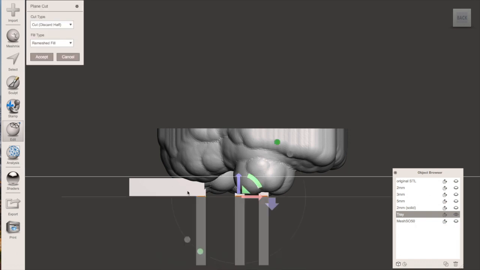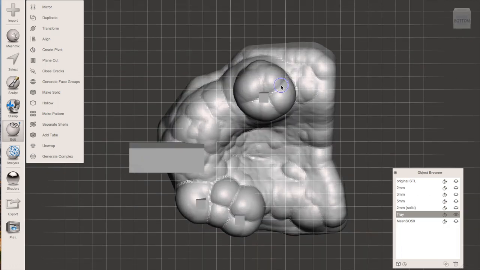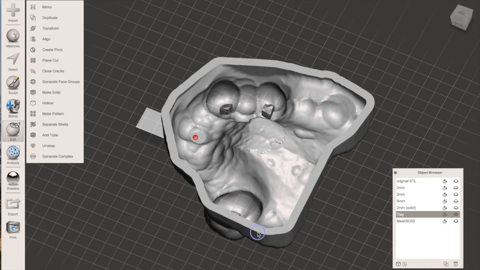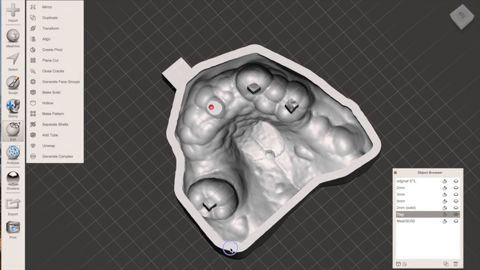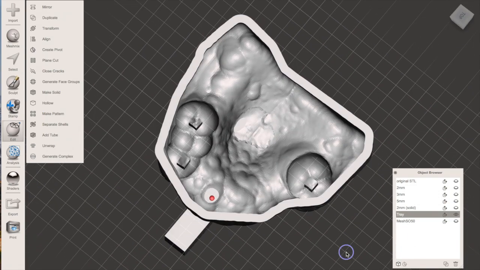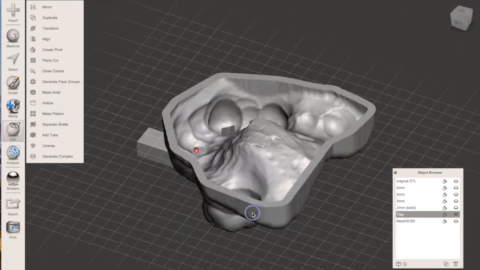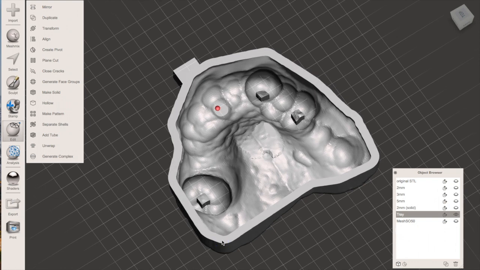Once it's combined, use a plane cut to chop off the excess. I like to have a little bit of the rests showing so that I know where to apply finger pressure when I'm seating the tray. And there you have it, a fully finished special tray with occlusal rest stops, rimlock design, which will hold the impression material when you pull it out, all done in 10 minutes. I hope you found this tutorial useful.